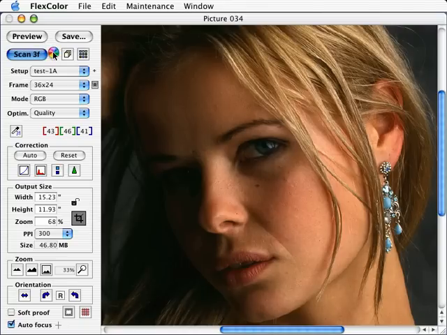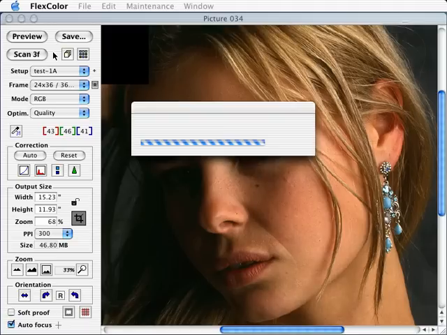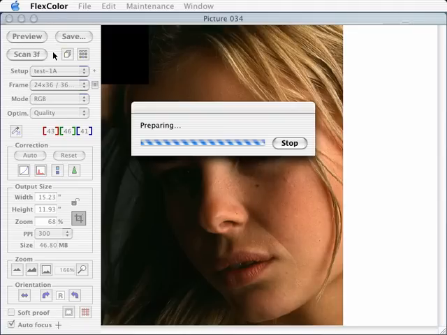A preview scan is not required. If your scanner supports auto frame recognition, selecting the proper frame size is not mandatory. With auto frame recognition, Flexcolor will detect which size holder you have loaded and scan a full frame image.